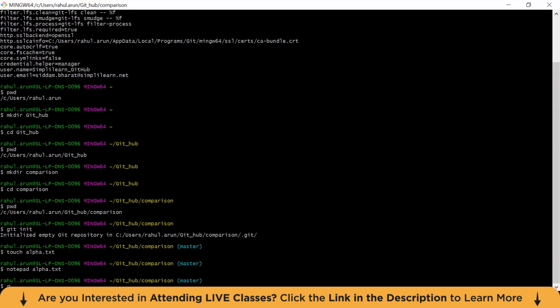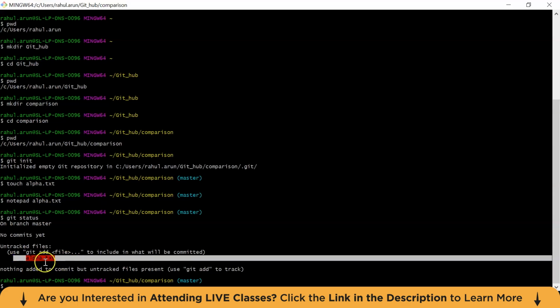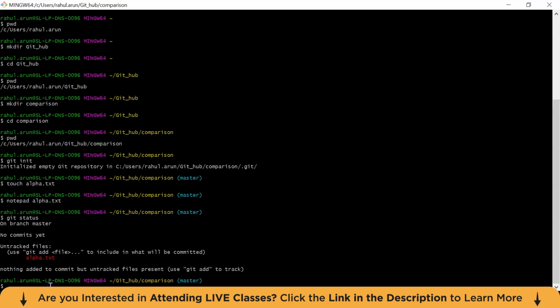Now let's check the status of these files. Now it shows that no file is yet committed and there are untracked files that could be seen in red. Here we can see alpha.txt is untracked. Now we can either specify the name of the file or simply write git add dot.